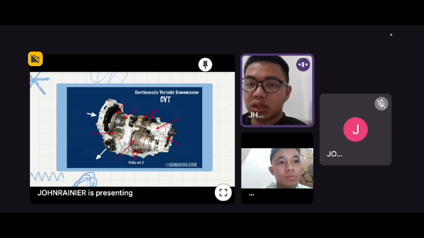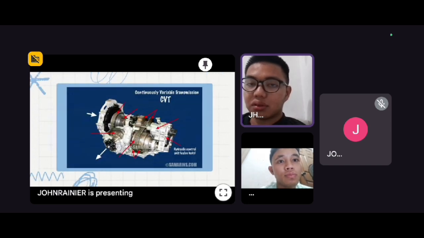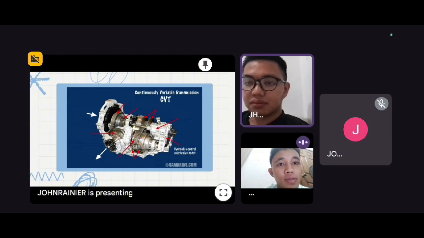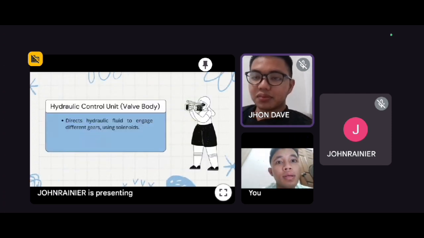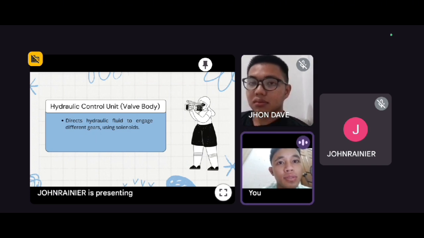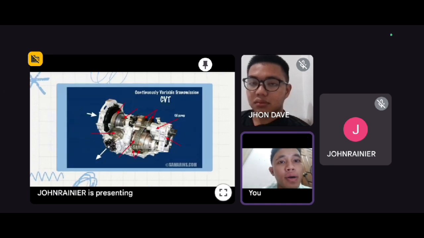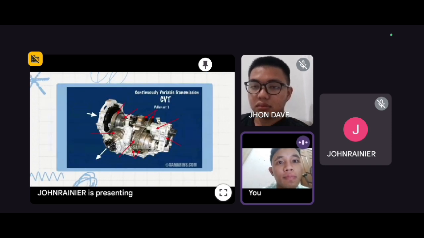Pulley set 2. The pulley set 2 works in tandem with other pulleys to control the transmission's gear ratios. And the sixth part is the hydraulic control unit valve body. It directs hydraulic fluid to engage different gears using solenoids. Oil pump. The oil pump circulates transmission fluid through the system, providing lubrication, cooling, and hydraulic pressure necessary for gear shifts.